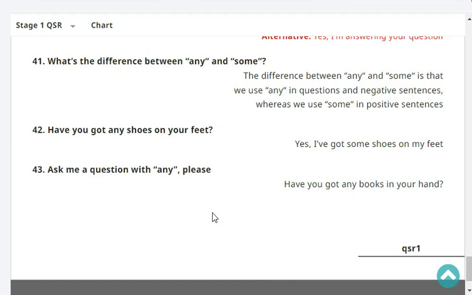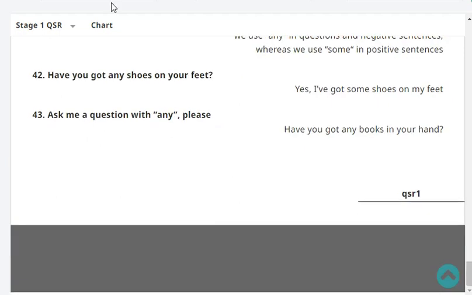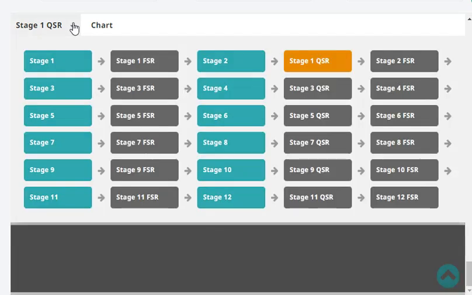Ask me a question. Have you got any shoes on your feet? Yes or no? Yes, I've got some shoes on my feet. Ask me a question with the word any, please. Have you got any books in your hand? Very good. And that's the end of stage one, quick revision.